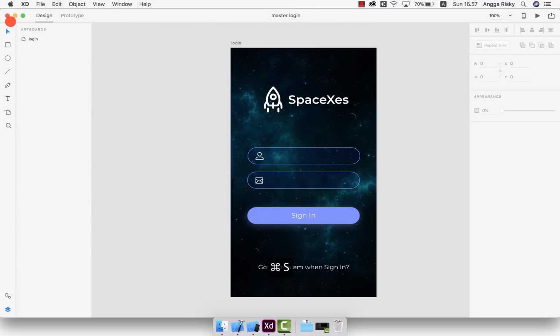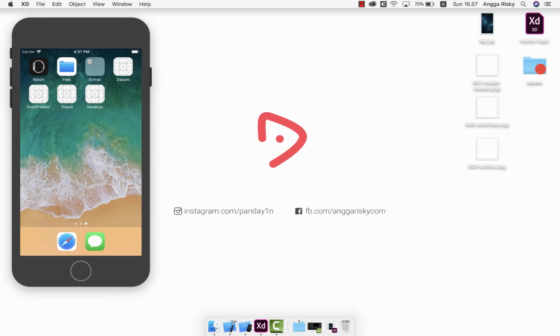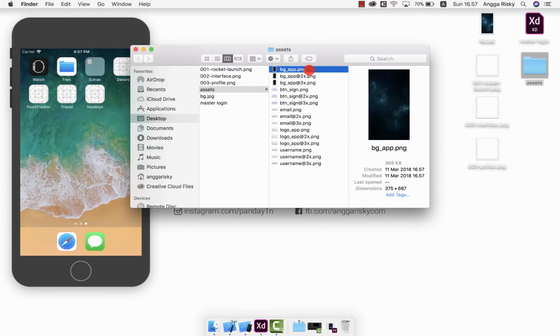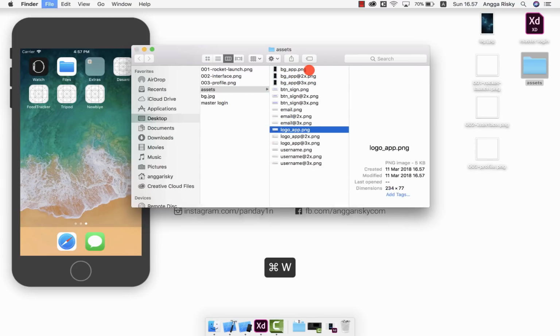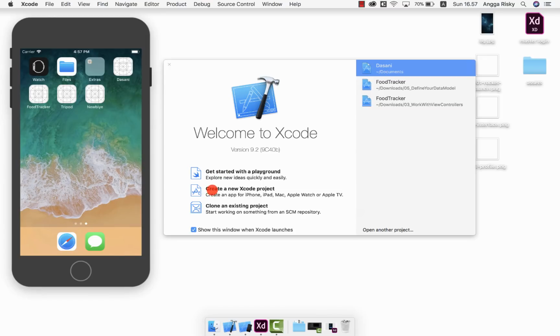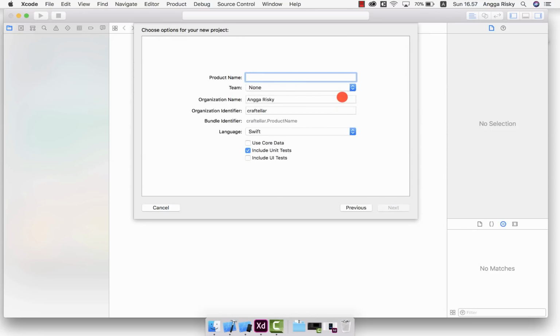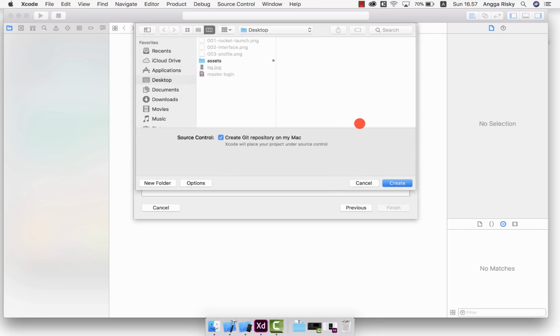Okay, so we have prepared the assets that we can use. There's a lot. Now we are going to Xcode to create a new Xcode project, with iOS and single view application. This is space 6, and we save it into desktop.